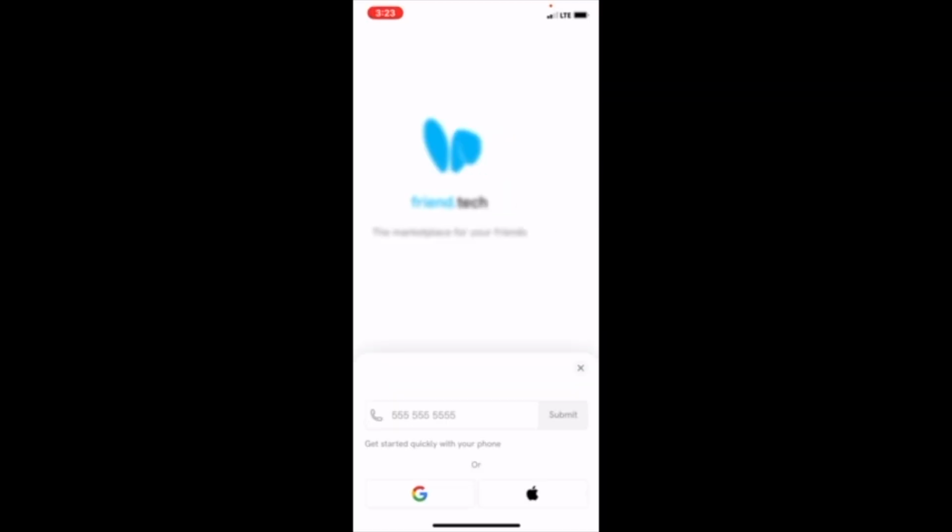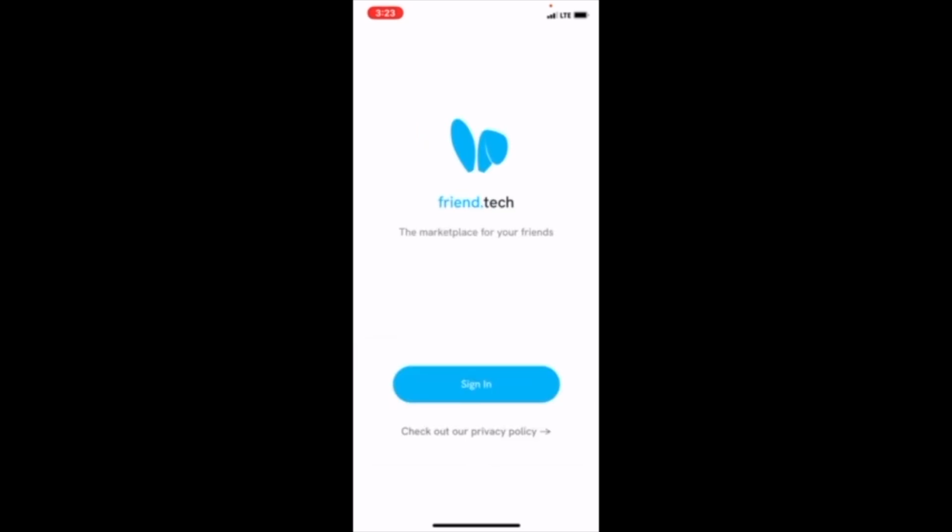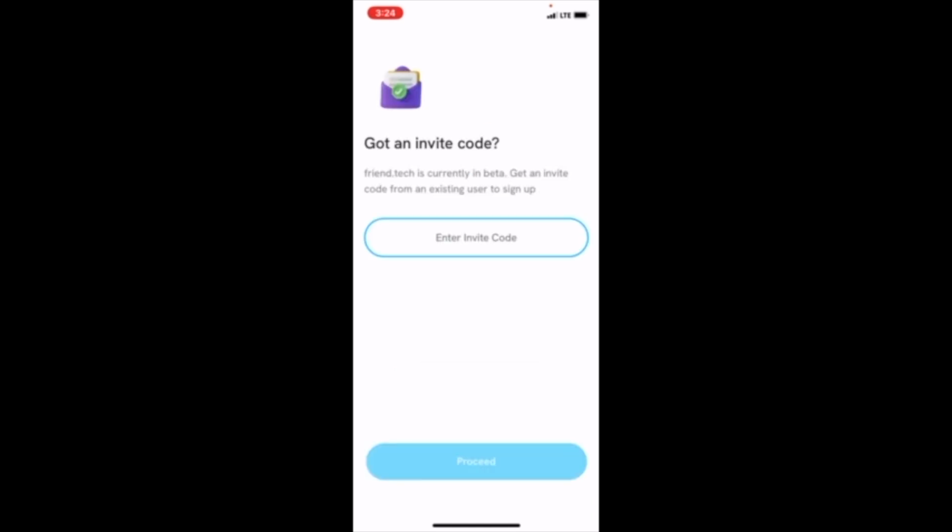Basically, it'll prompt you, it'll ask you to sign in. You enter your phone number, and then you connect your Twitter account, and then it will allow you to have access inside the Friend.Tech. Now, before you even get started with it, you do have to buy one of your own shares. I'm not going to set it up now. I don't have any invite codes. But basically, it will look like this.